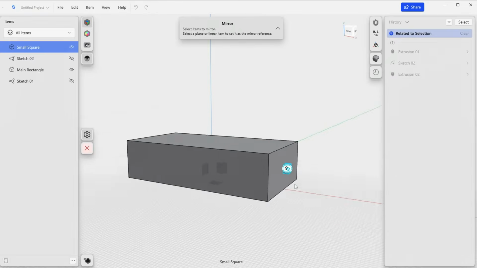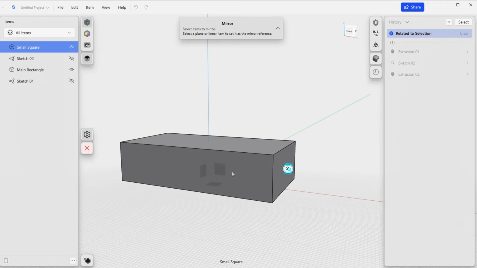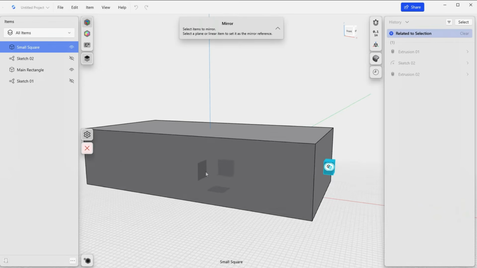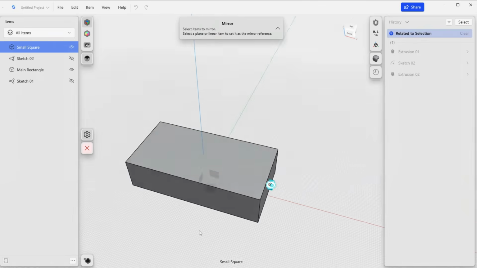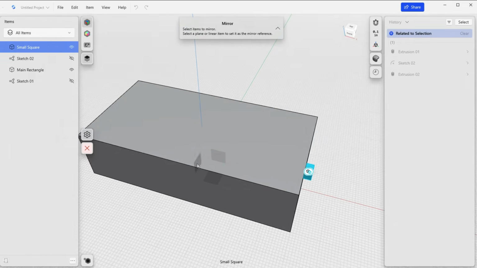The next thing I need to do is select the plane or linear item to set as my mirror reference. Now, this is easy because we centered our main body around the origin point when we first started this tutorial, so we can simply use one of these pre-built planes, which remember are these little gray squares here, to mirror around.